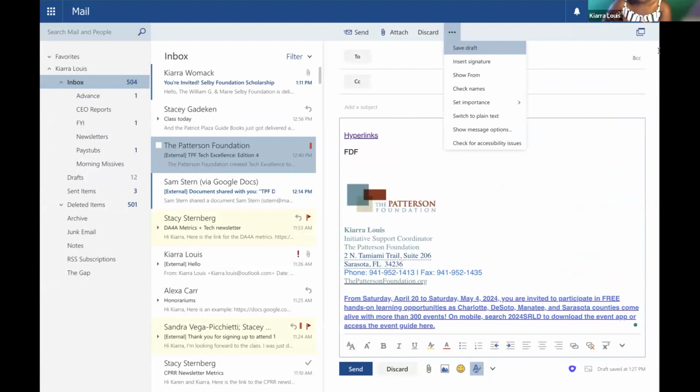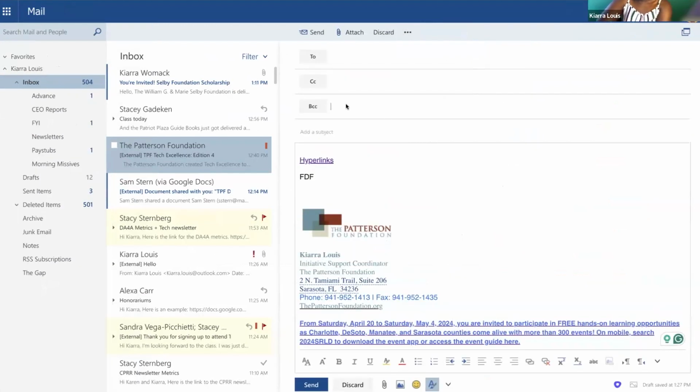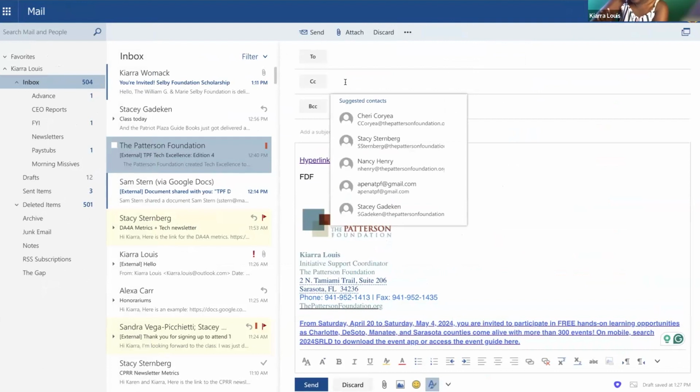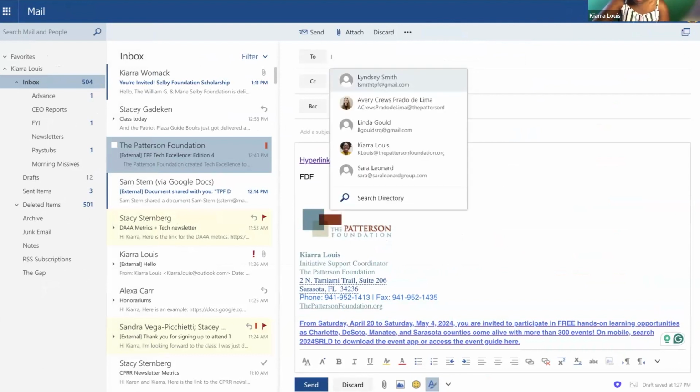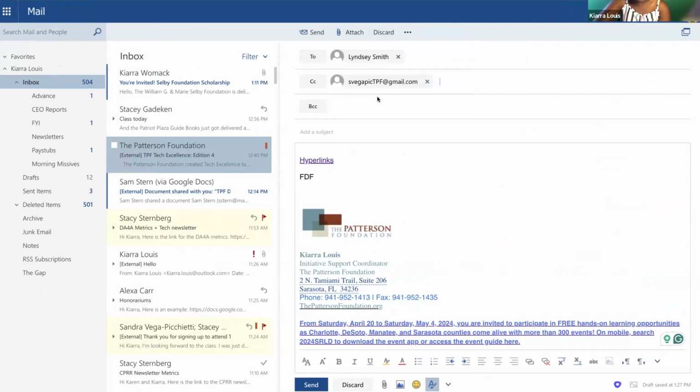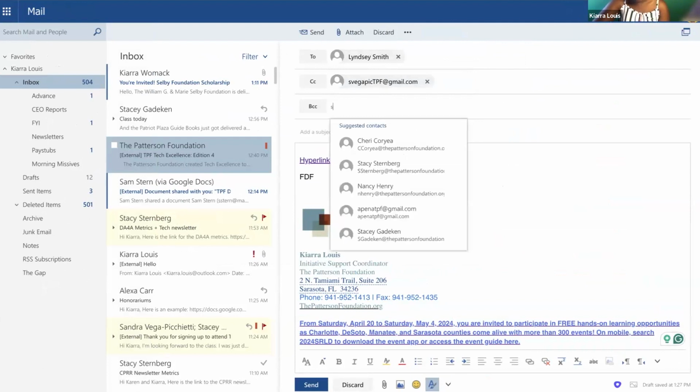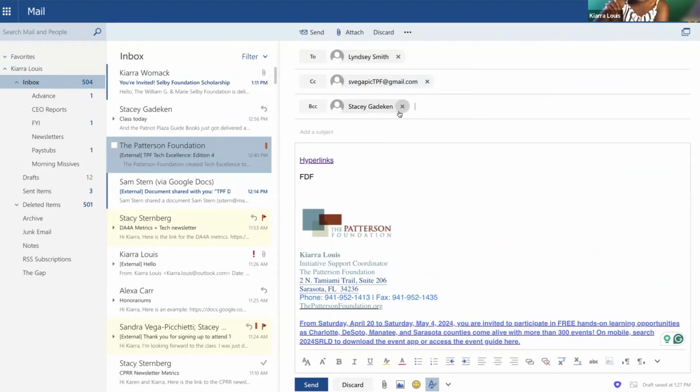I'm gonna extend this a little bit. CC, carbon copy. If you CC someone in an email, you're just making them aware. Like if I send this email to Lindsay, I CC Sandra, I'm just making Sandra aware that I've sent this email to Lindsay. Versus if I BCC Stacy Gadican, when Lindsay gets this email, she will be able to see that Sandra is on this email thread, but she will not be able to see that Stacy also got this email.